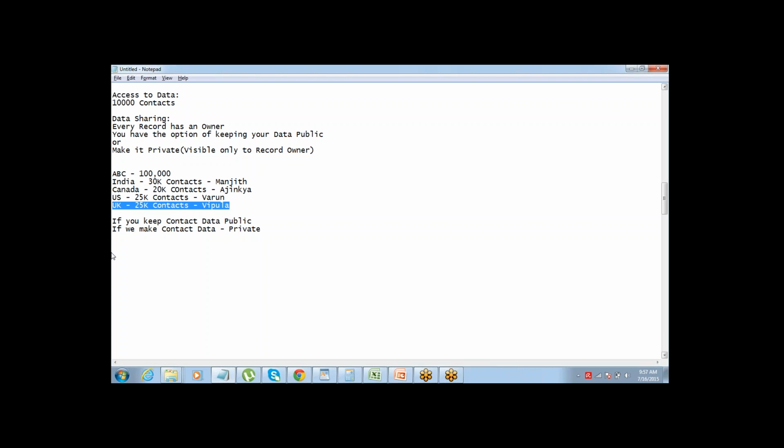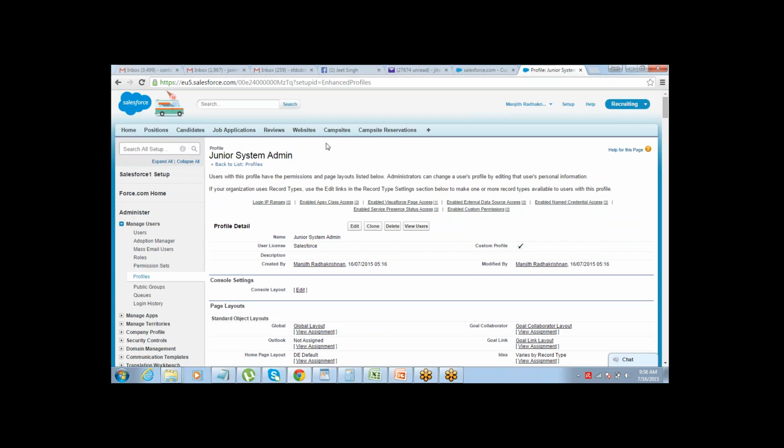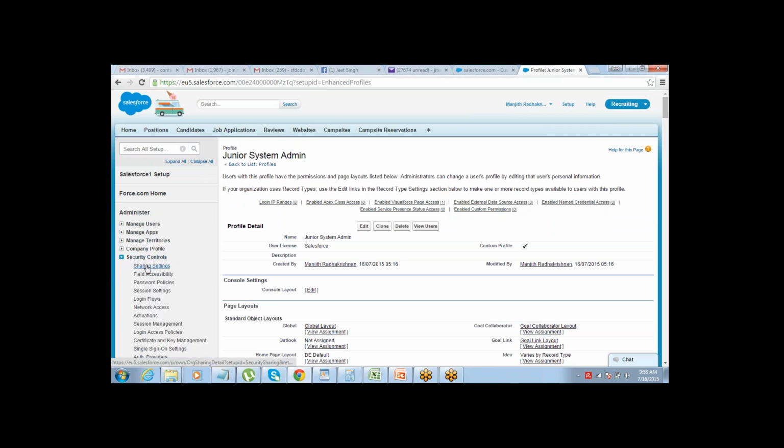And where do we set it? This public or private setting is set for each object. For every object, standard and custom, by default the access is public. If you want to make it private for any object, you'll have to go and change it. And where do you do it? You just need to go to Setup, Security Controls, Sharing Settings.